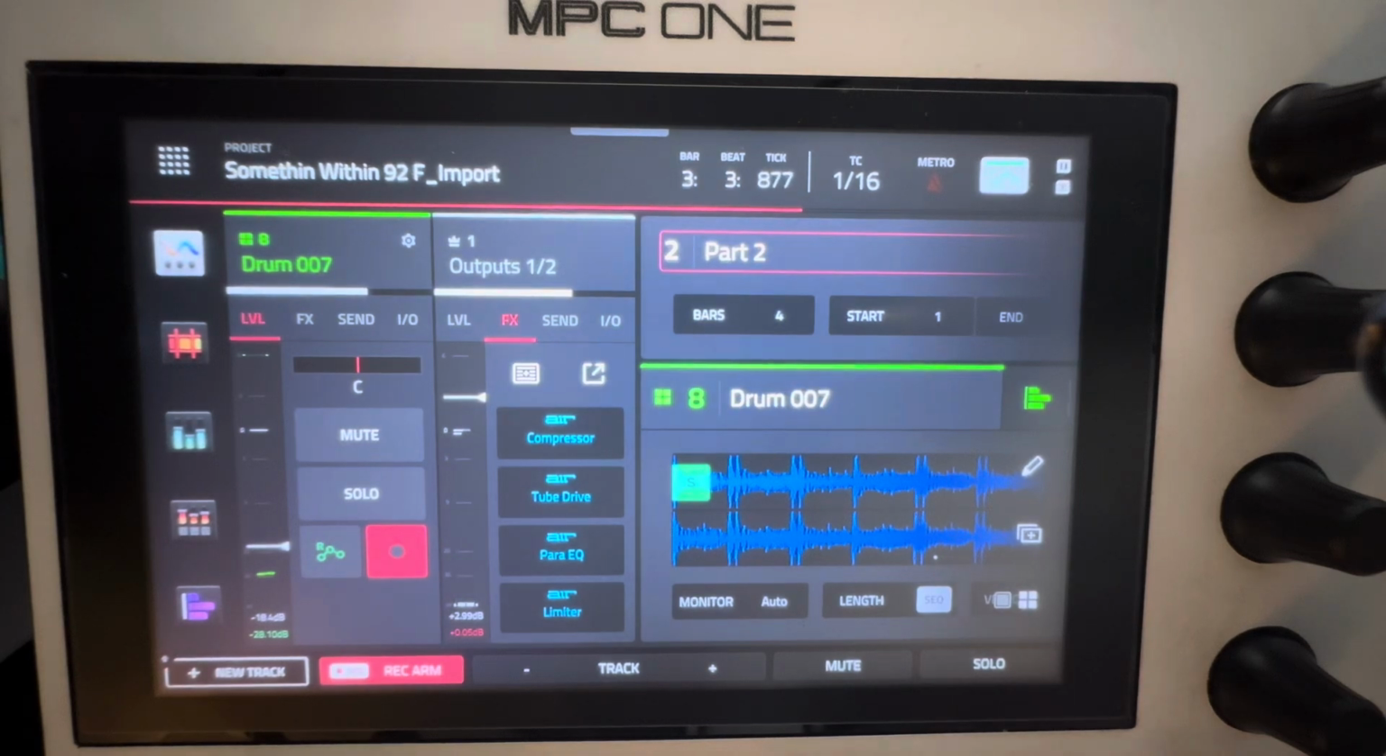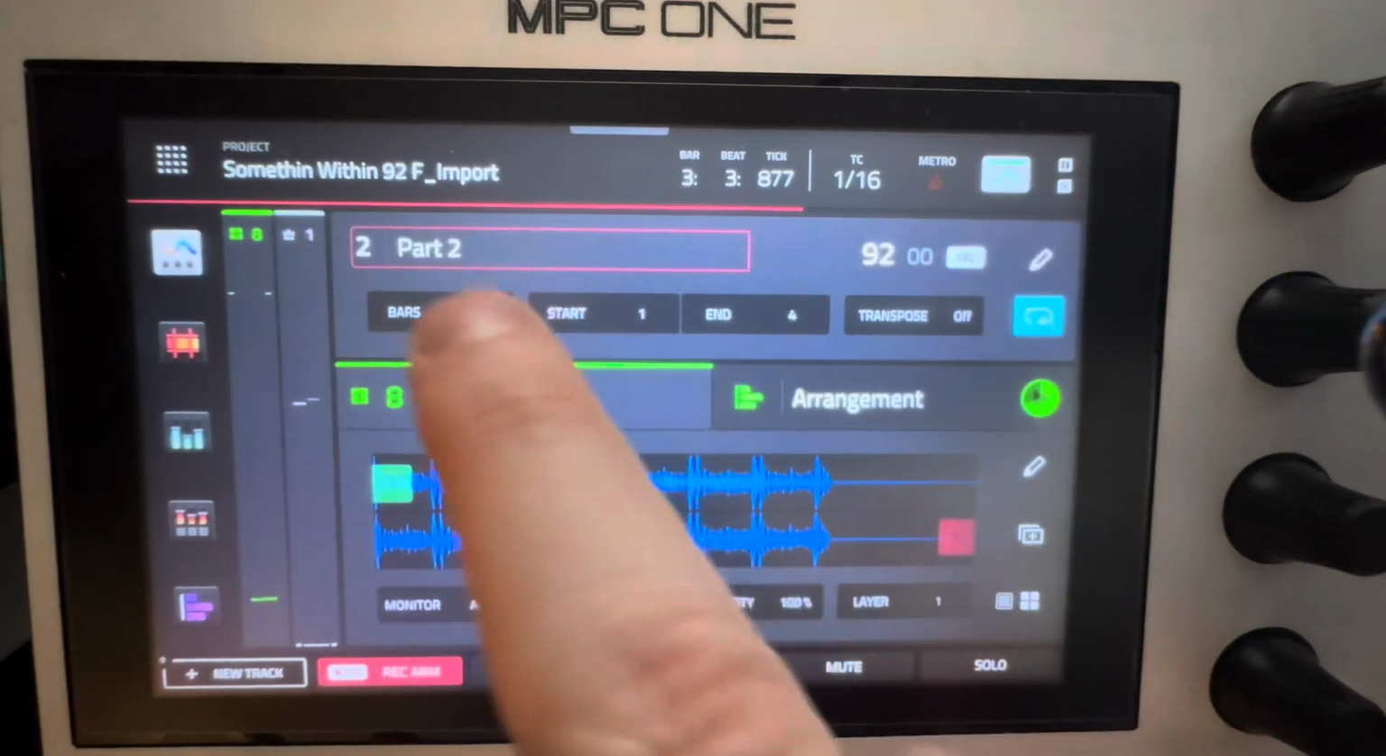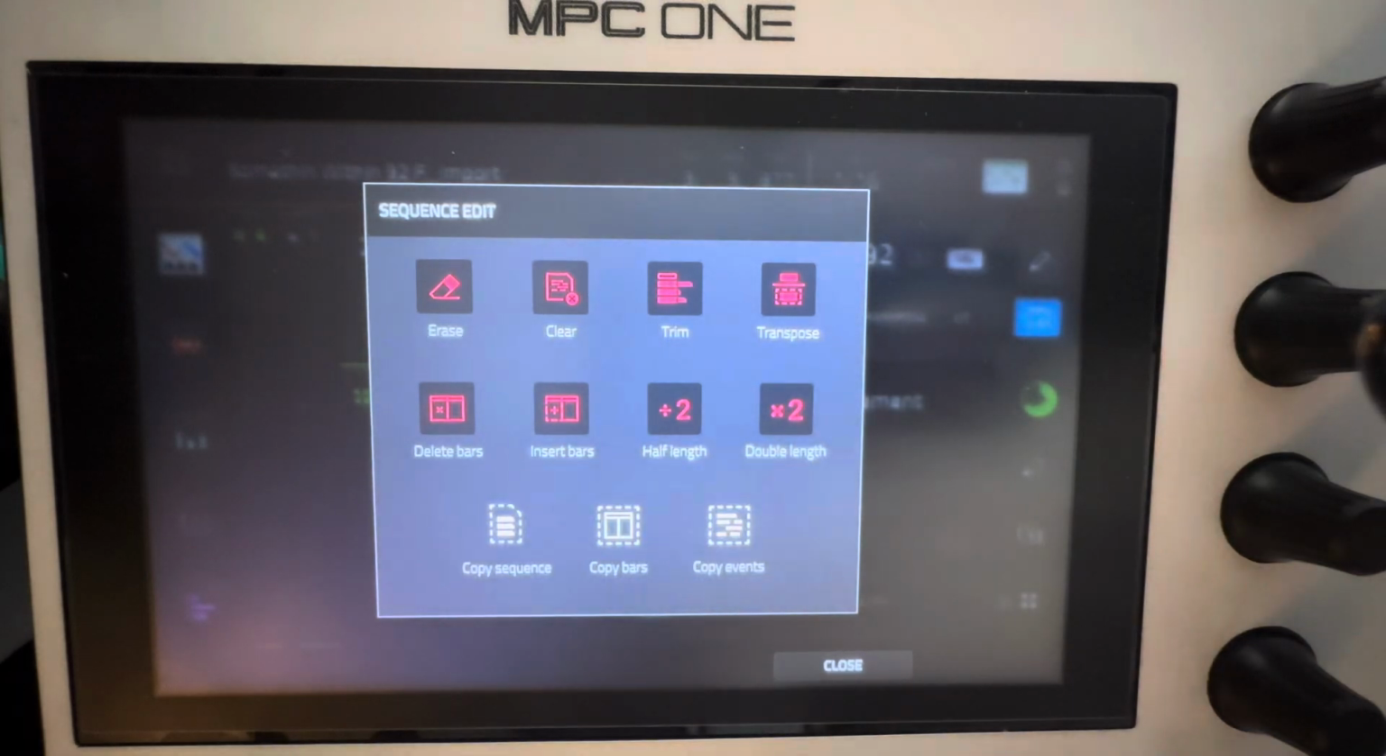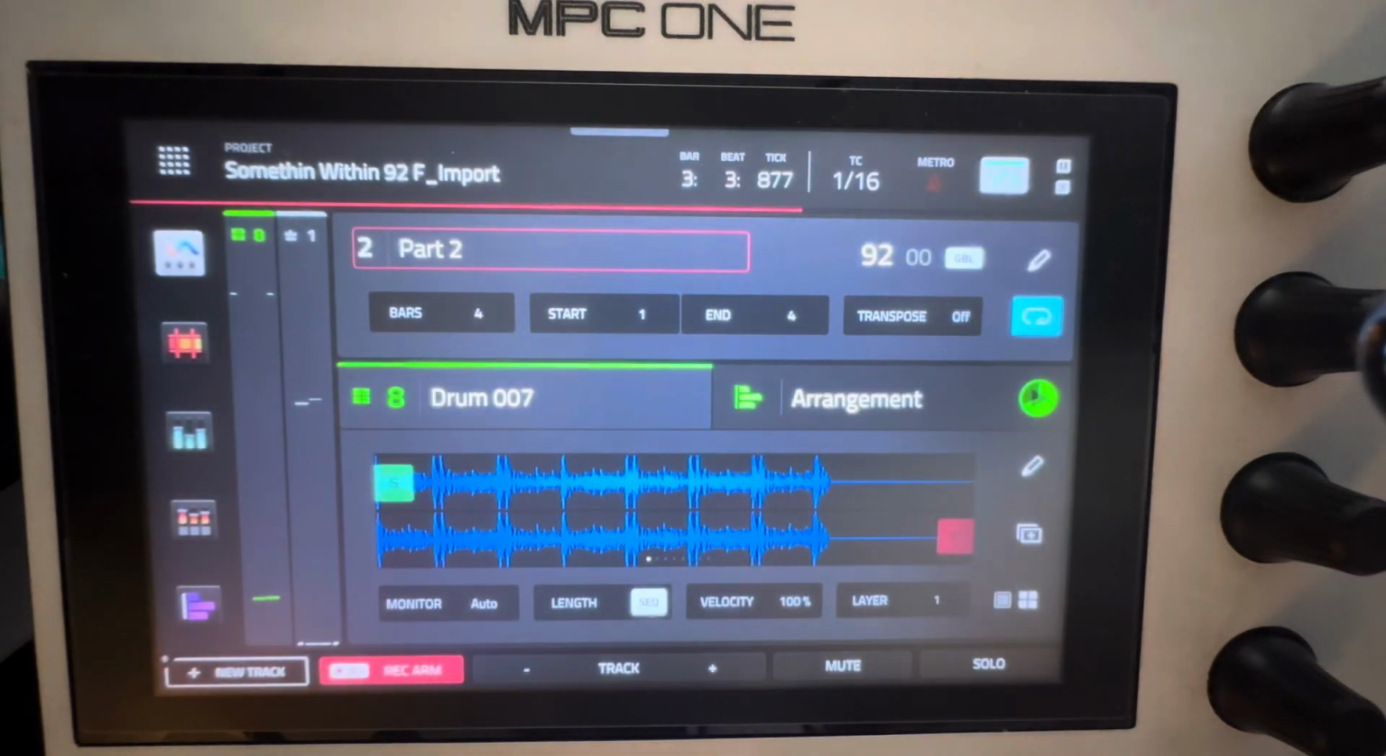So that is part of the reason why I miss bouncing the sequence to sample so much. I use that so often. I love that one click to the sample pool. But that is a workaround for it, if anybody was wondering where that option had went.